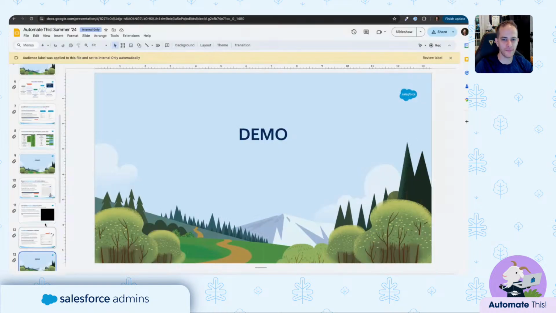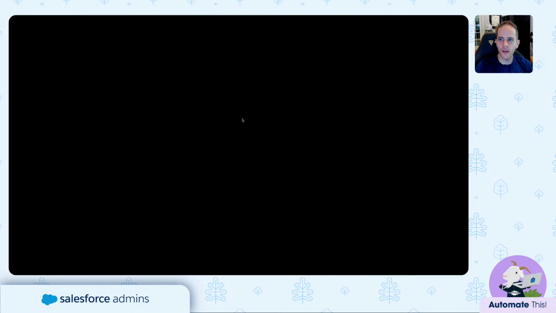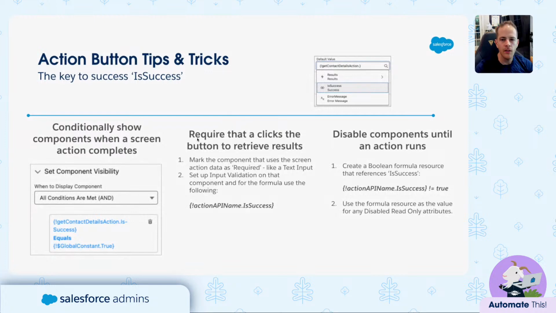All right, so back to some slides. So just to summarize some of those quick tips and tricks, make sure you're using that isSuccess output to drive a bunch of different things, right? You can use it to conditionally display and hide components. You can actually use it to require that a user click a button to retrieve results. So if you mark a text input as required, you could put input validation in to ensure that the action was successful. You can also disable components until the action runs. So if you wanted to restrict a user from actually editing a field until they run an action, you could do that too with it. So pretty cool.